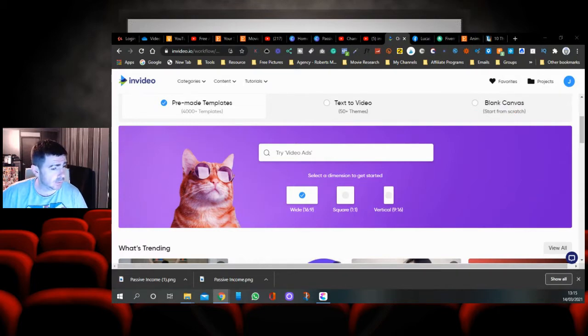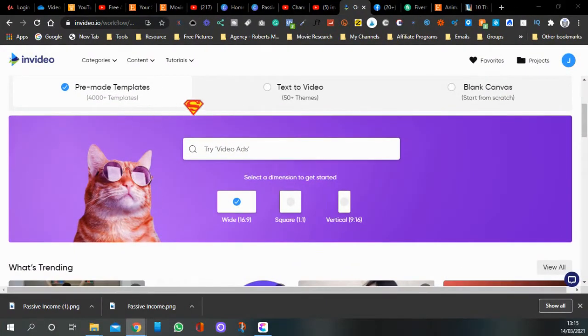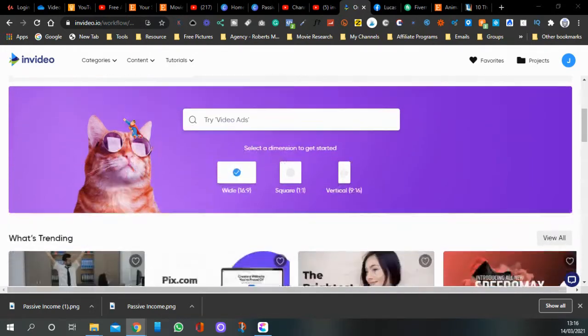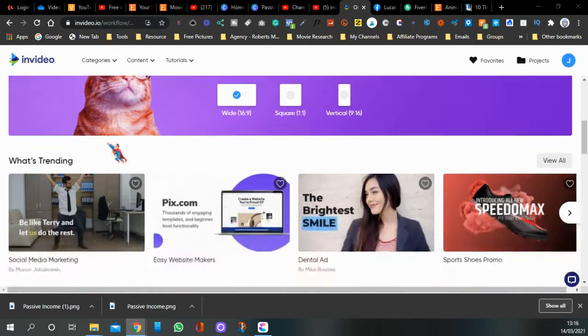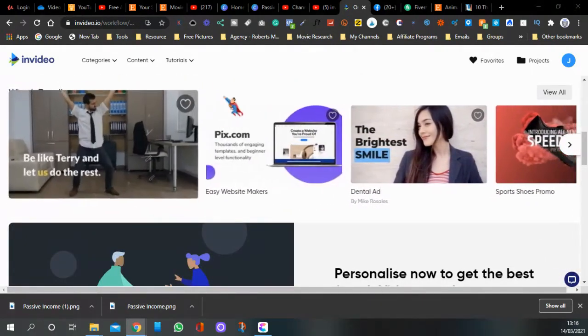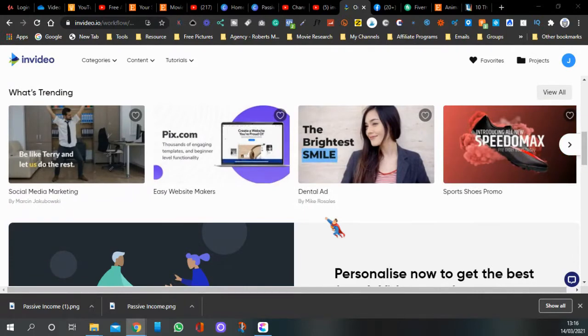Now I'm just going to make the screen a bit bigger. Now you can type in different subjects. You can make them wide for your YouTube, square for Facebook, vertical for your Instagram. So probably the easiest way is to do the pre-made templates. Like I said, you can search anything in there, like weddings, birthdays, dentists, anything you want, guys. Or you can come down and see what's trending, and any of these templates, guys, you can click on them and edit them, or you can just download them as they are.